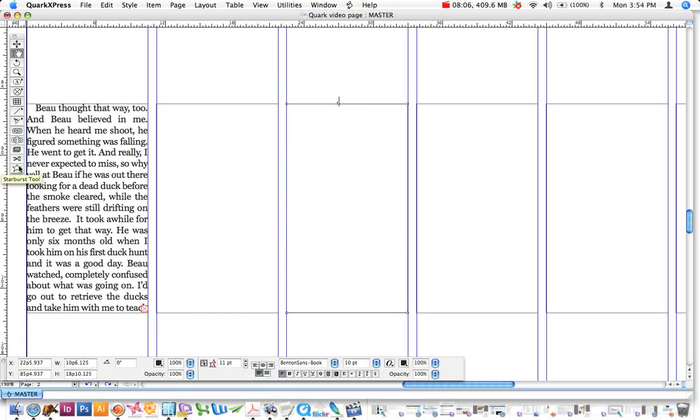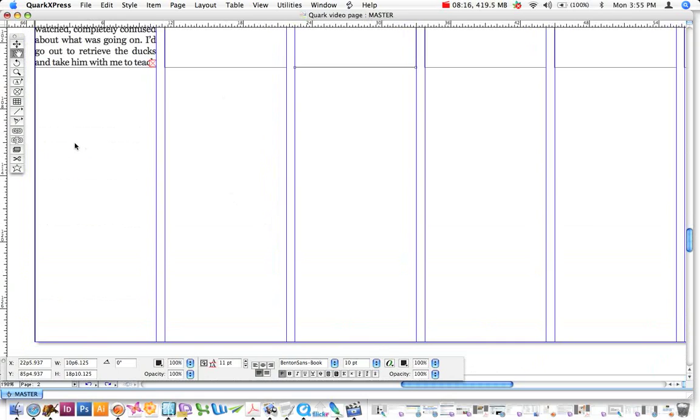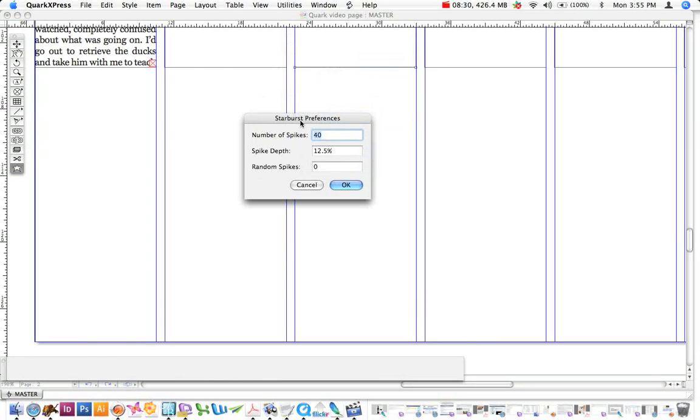The next tool here is called the Starburst tool. I'll use this on occasion for promotional purposes. Let's say I want to promote something inside the paper, perhaps in the skybox or the rail on the front page. I'll use this tool to create an element in which to display some type. To use this tool, I'll double click. I'll then input some preferences. In this case, I have a starburst that will give me 40 spikes. The spike depth I have set at 12.5%. That will determine the length of each spike. Random spikes allows Quark to throw in a number of randomly sized spikes. Again, I don't really choose that because I want all my spikes to be the same.